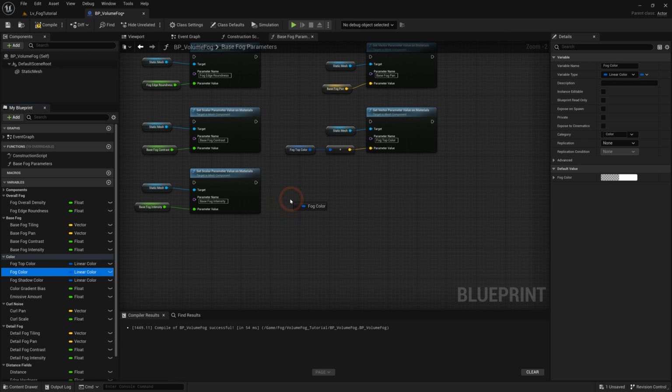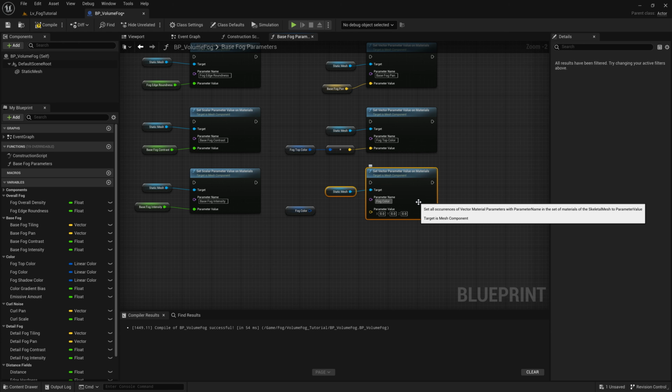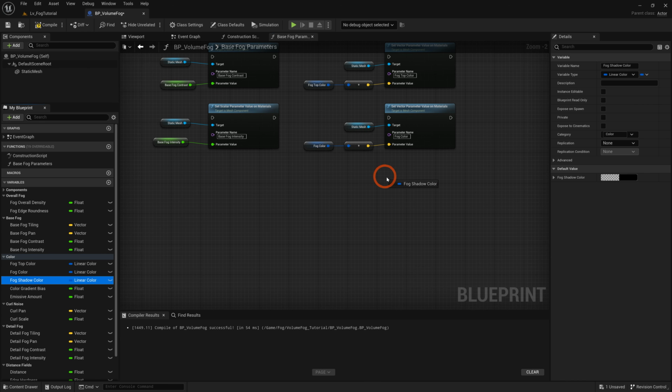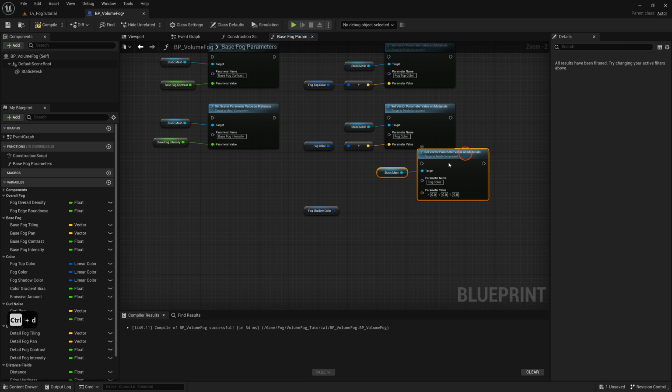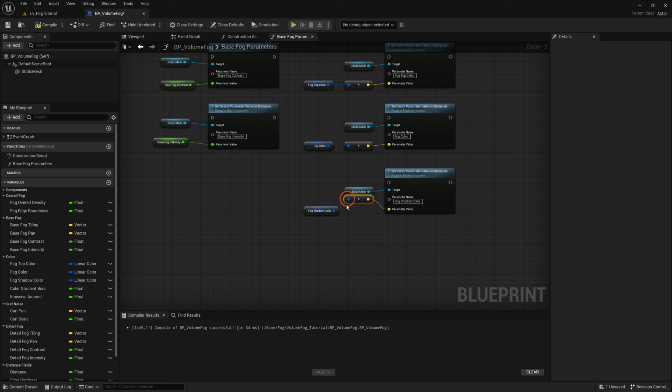Let's get the fog color, so same story. Duplicate the set vector node. Let's set the parameter name as fog color and connect the variable like so. Let's grab the fog shadow color, get fog shadow color, and duplicate these and name it fog shadow color and connect it up like the others.